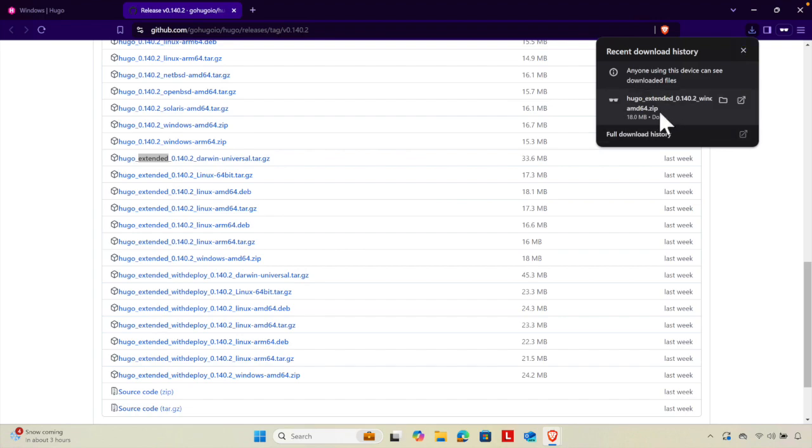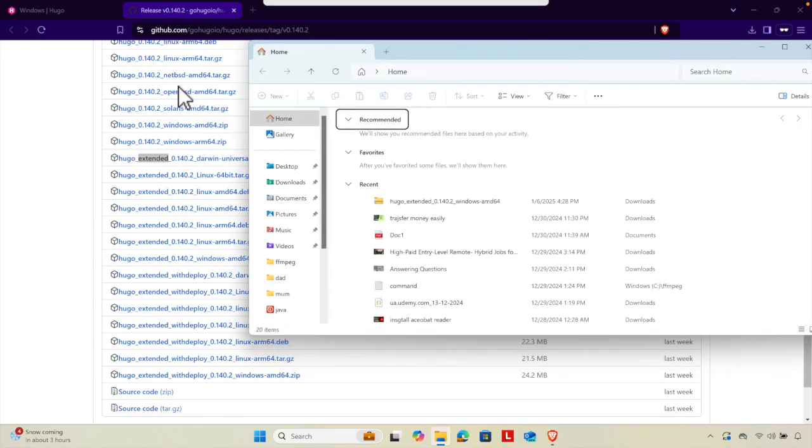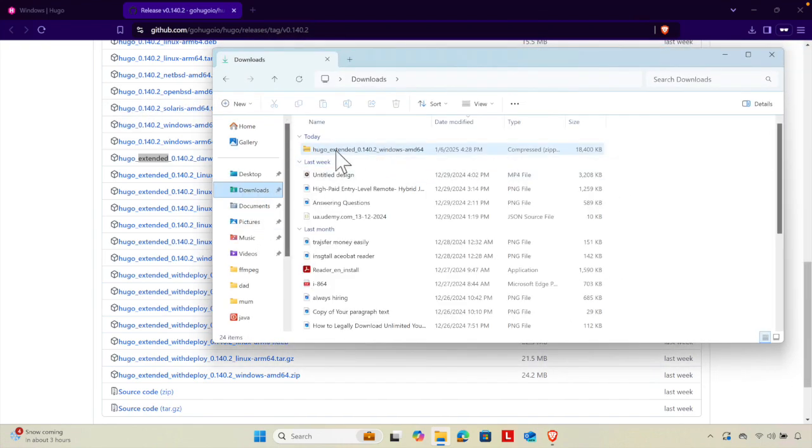Now we can access that folder and check the downloaded zip file. I'm going to open the downloads folder from my computer, and here we see that this is the software which we downloaded. And that's it guys. In this way we can easily download the Hugo software for our Windows machine. Now we can use it to start the installation.